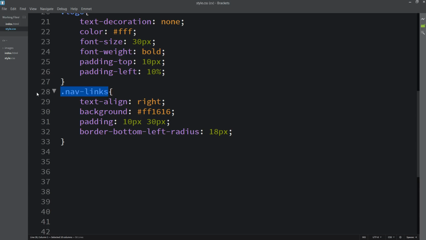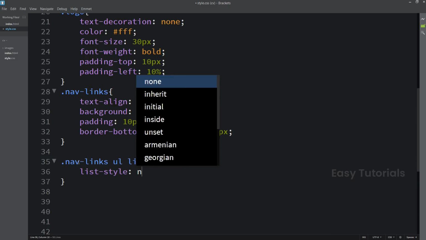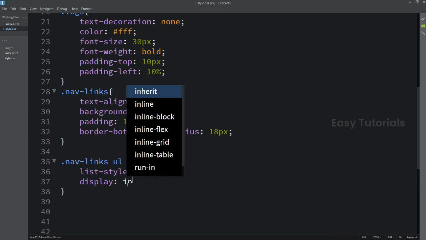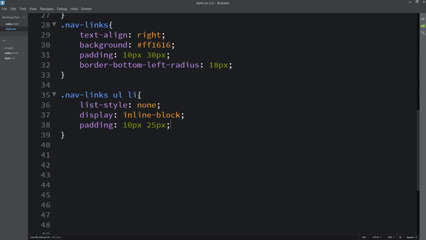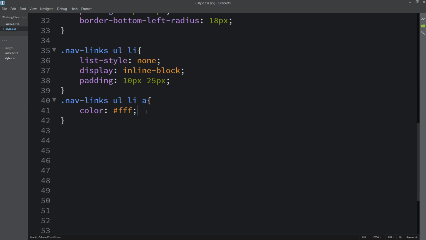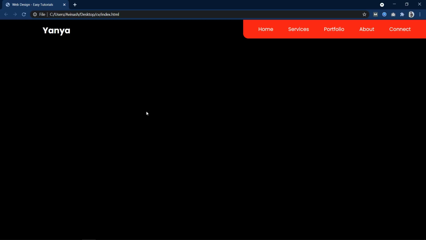Now let's come back and copy this class name again, then write ul and li. For this list, let's add list-style none and display inline-block. Then we will add some padding, 10 pixel and 25 pixel. Then let's copy it again, then write a. For this anchor tag, we will set the color and change the text decoration to none. Then font size, it will be 18 pixel. That's it. Now you can see this navigation menu looks good.